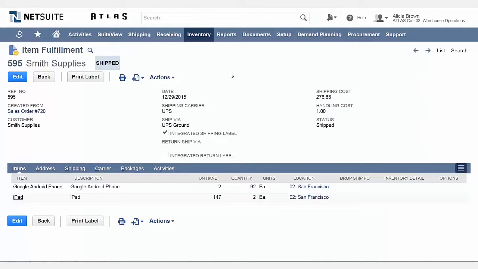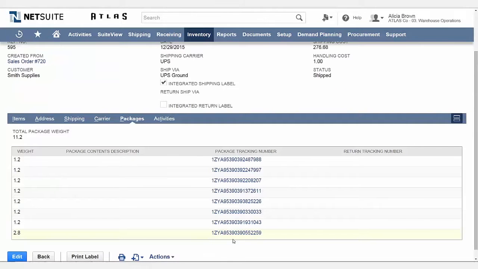An email will automatically be sent out with an order confirmation, which of course reduces calls asking for order updates and improves your customer's experience. We've automatically captured the UPS tracking number on the package in the fulfillment as well, once again increasing the efficiency of the order fulfillment process.